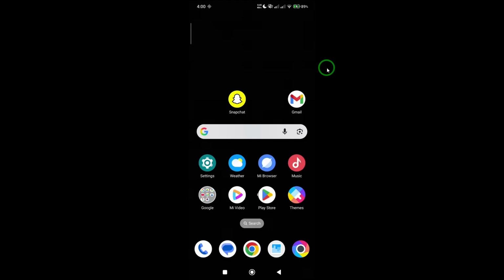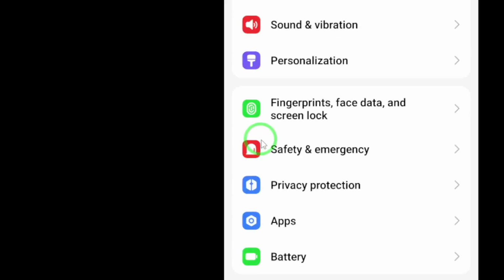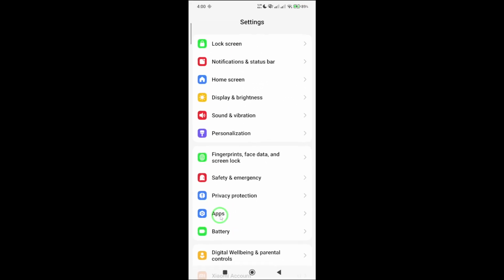First, open your phone's settings. This is where all your device-level controls live, including how apps send you notifications. Once you're in settings, scroll down and tap on apps. Depending on your device, this might also be labeled as apps and notifications, but it works the same way.